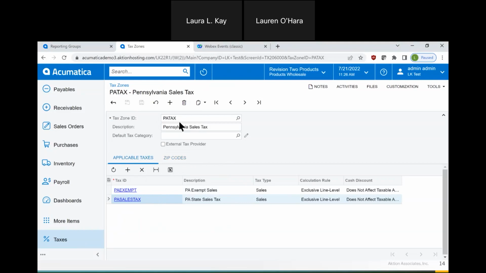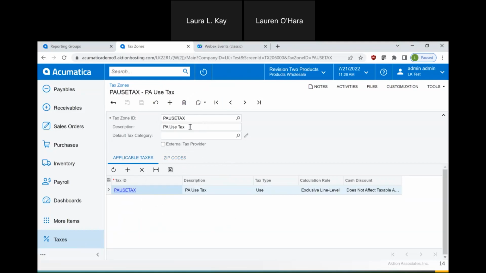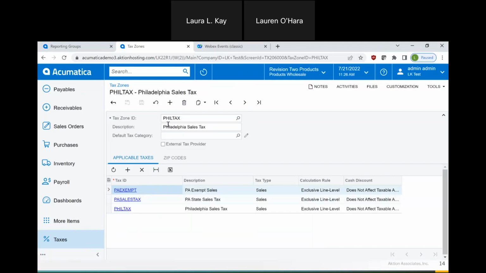All right, so these two tax types or tax IDs make up this tax zone, the Pennsylvania sales tax zone. And then another tax zone that I set up is my use tax. Again, this would just be on the payable side, and it's just going to include the PA use tax ID, which is my 6% that's going to be remitted. It's going to be a liability, but it's not going to be part of the AP bill. And then this is my Philadelphia tax zone, and it's made up of my exempt sales, my state sales, as well as my 2% Philadelphia tax. So again, this is how you then group all of your taxes to figure out what's the total tax they have to pay for this tax zone.